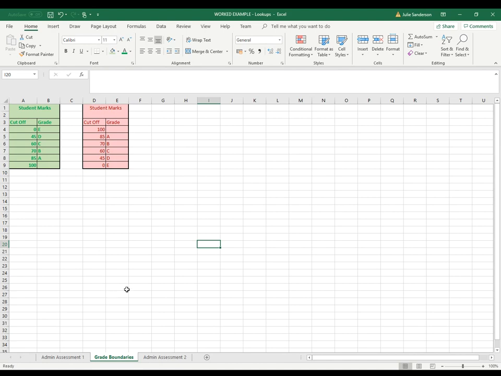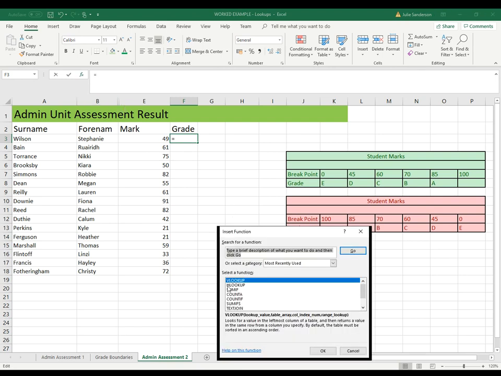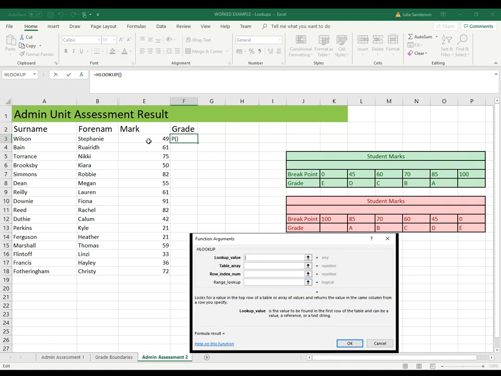The final bit that we want to look at is an HLOOKUP. And again, just to make the point that your data has to be sorted in ascending order, we have a green and a red. HLOOKUP works in a very, very similar way. We've clicked on our cell, FX. This time we're looking for an HLOOKUP in our list. So I'm looking up the mark.